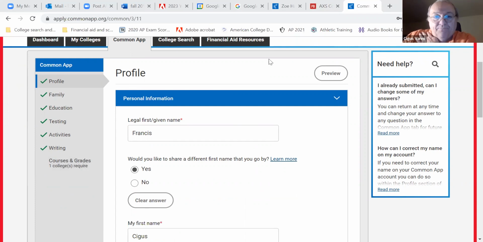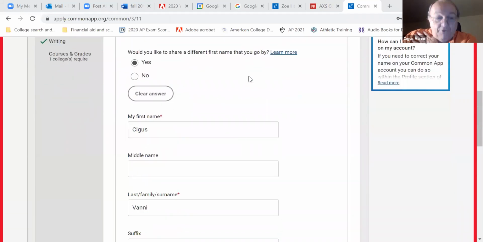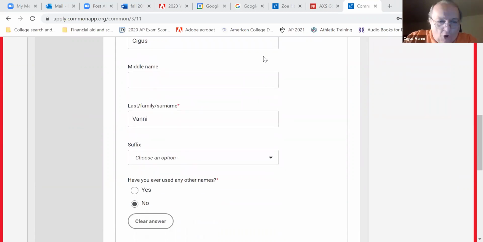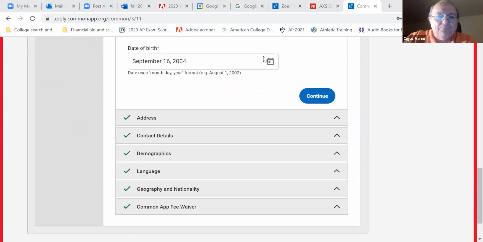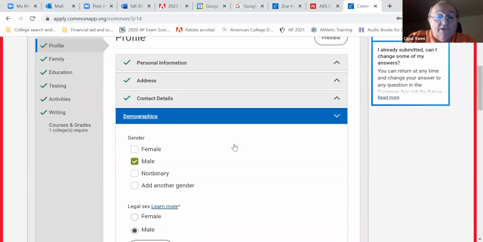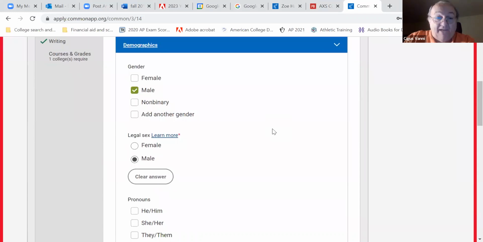So the first one is all about you. Profile, all about you. These are not difficult questions. Tedious, sure. How many times have you typed in your name and your address? But this is not hard to do. It's all about you, right? So address, contact details. So we get down here to demographics. So these are questions about how you identify.